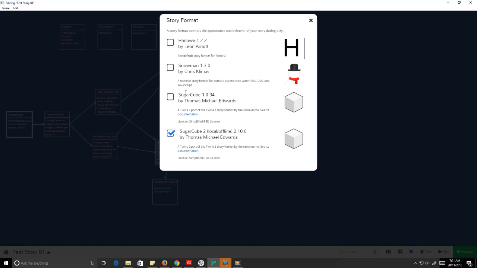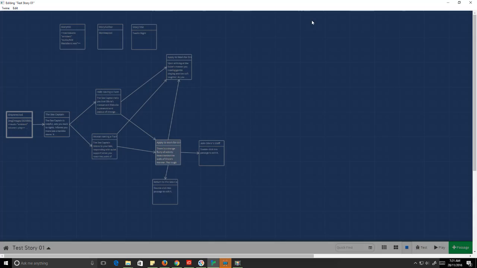Now, SugarCube 1 comes with Twine 2. I've gone and I've downloaded SugarCube 2, the latest version. All you need to do is Google upgrade SugarCube to Twine 2 or download SugarCube 2 for Twine 2, and it will walk you through the whole process for how to actually install that. But all your SugarCube syntax should work for SugarCube 1 as well. I just like using the latest version.